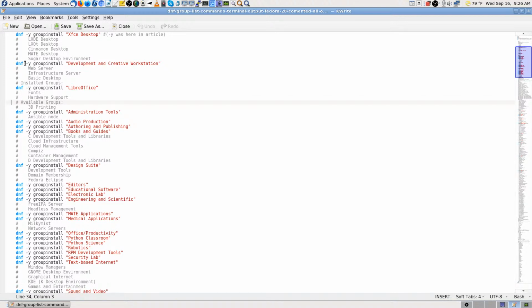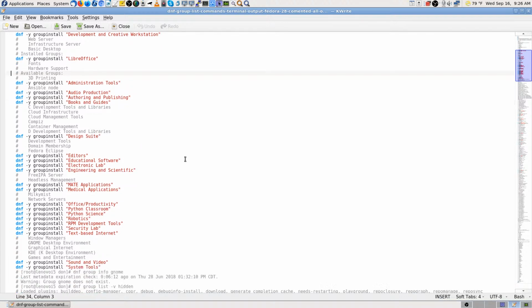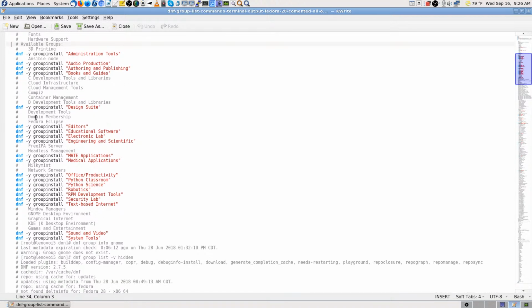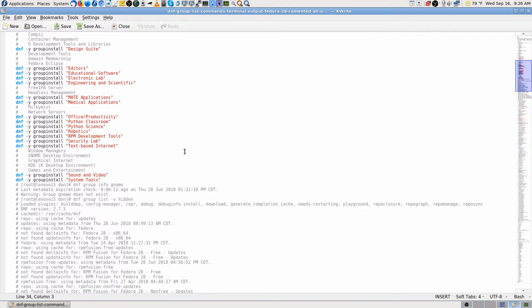See, I put DNF -y group install in front of every one of them that I wanted to install, and you have to put the parentheses on them. That definitely makes it easier to read and see when you do it that way. You can do the make desktop and so on, but my eyes just see this better, so I do it this way. And I think this is the newer way that they came up with and kind of advise you to use. But this one here is the one that I could probably run and it'd be okay.